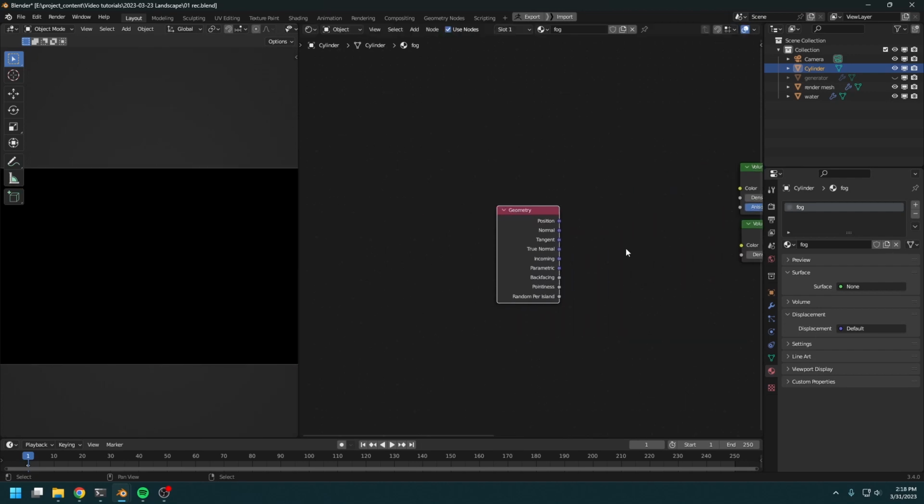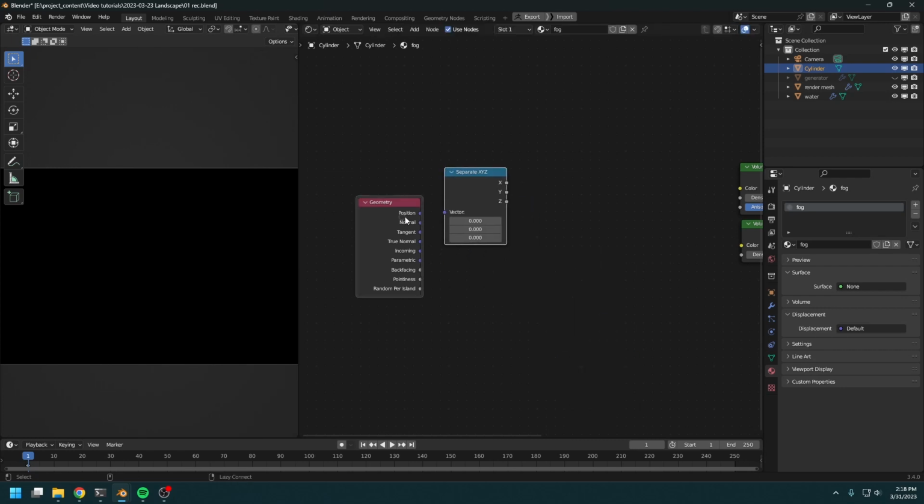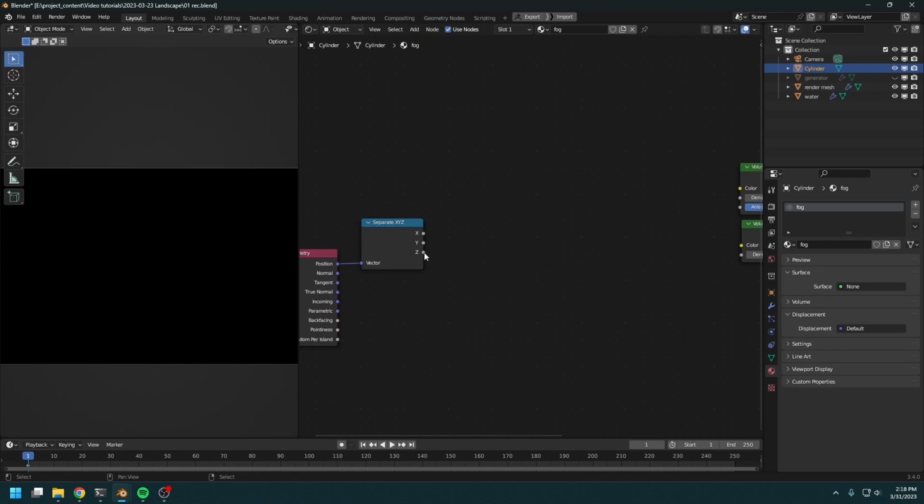Now create a geometry node and use the position input again. We're gonna use a separate XYZ and we're gonna use the Z dimension. Put that into a map range and flip these two final values. Alright. And we're gonna select the height region that contains the fog, like from 18 meters to 518 meters.